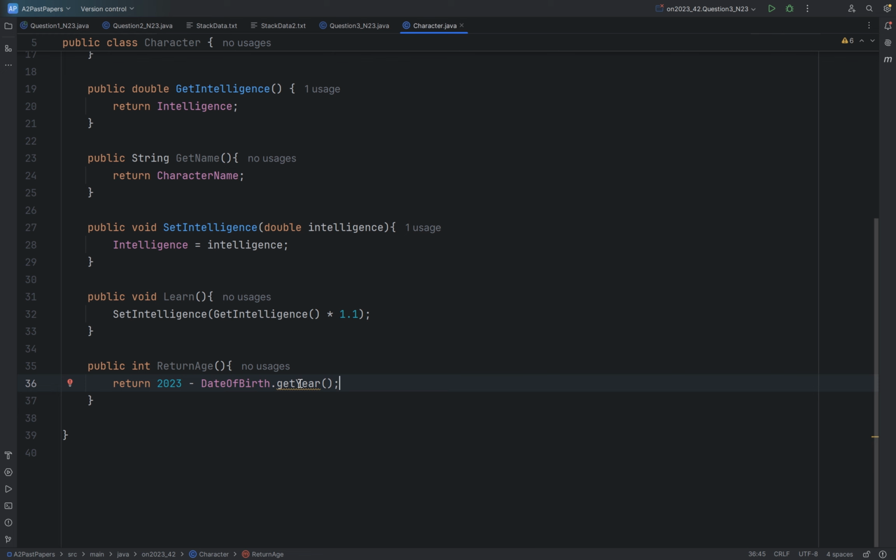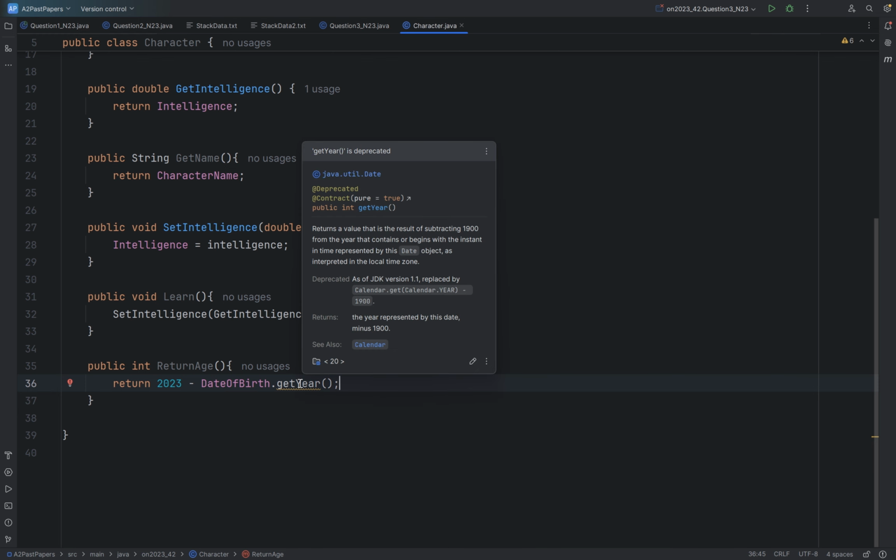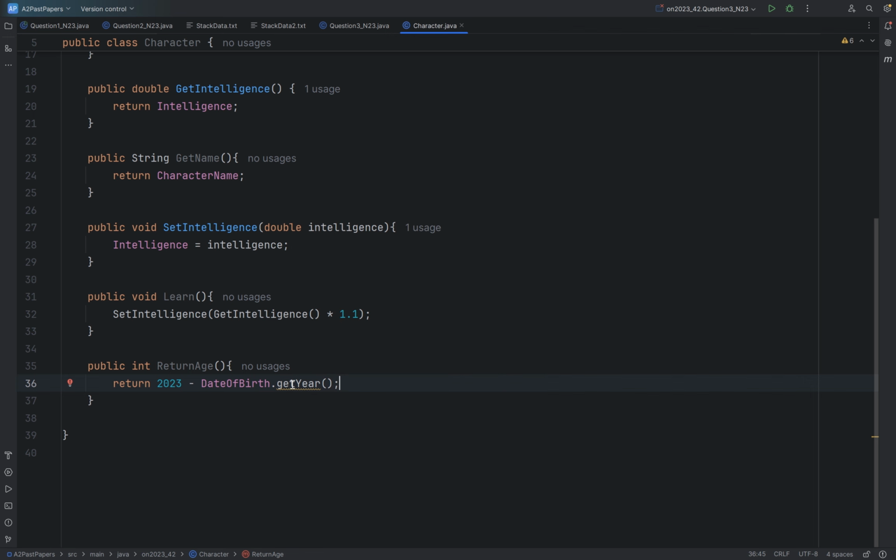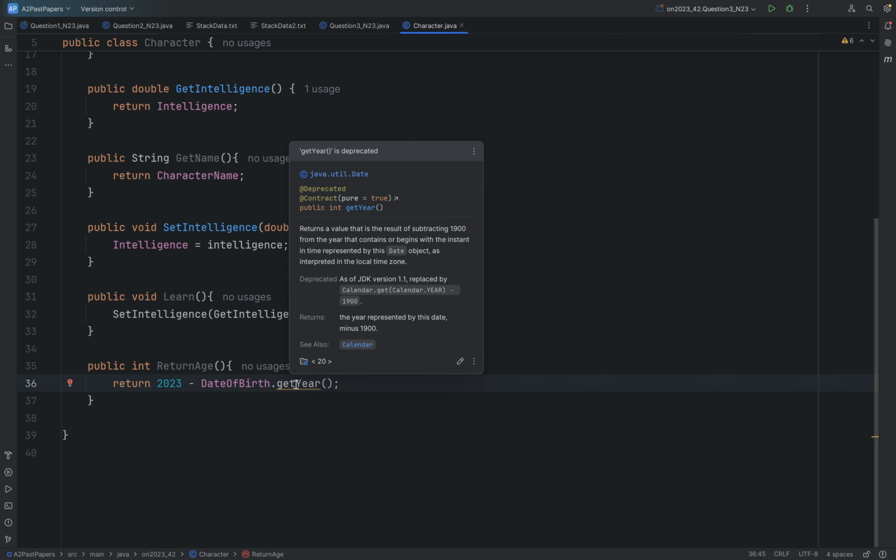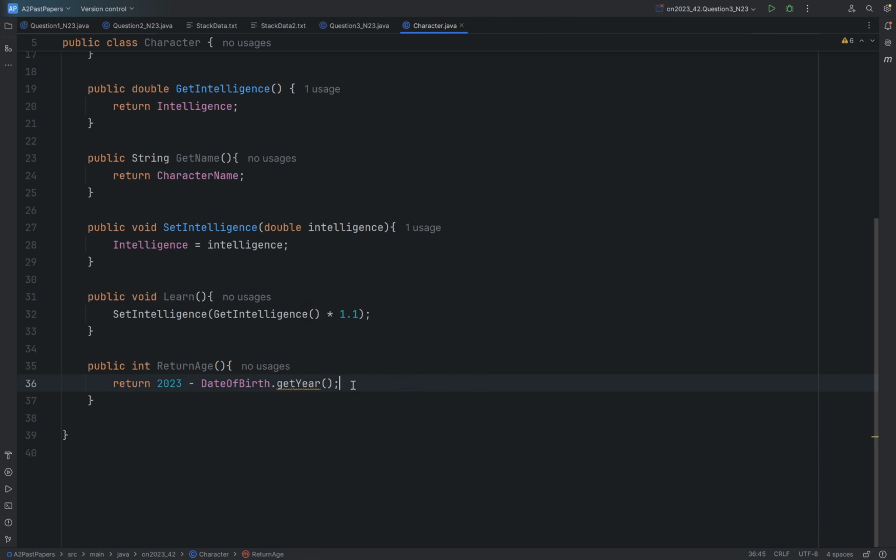Now here it will actually say that this is deprecated, because Java now has a more modern version rather than this Date class. But I think this one should still work, and this is also the way they do it in the mark scheme. If you want, you can search online, type in something like modern Java date class. But again, in the mark scheme this is what they use, and this should work.